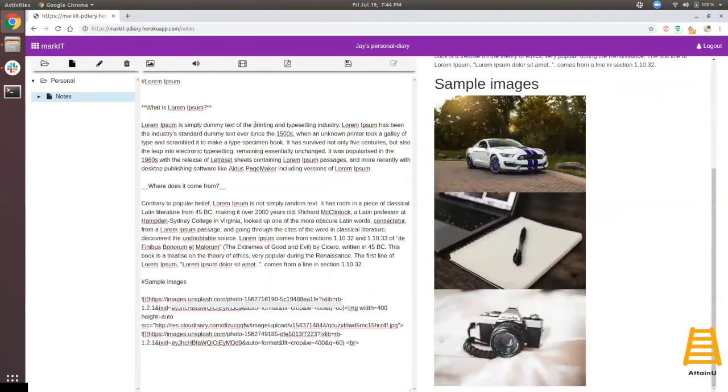For example, after the user has finished writing a particular note, he can click on the save button to save it into the database or the server.